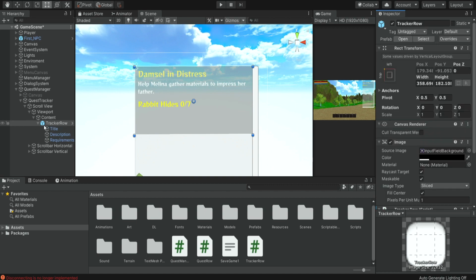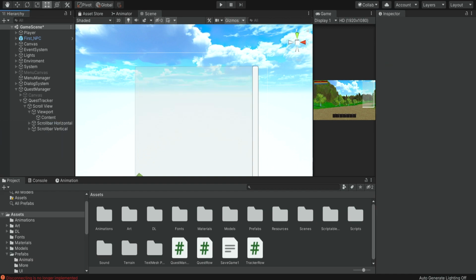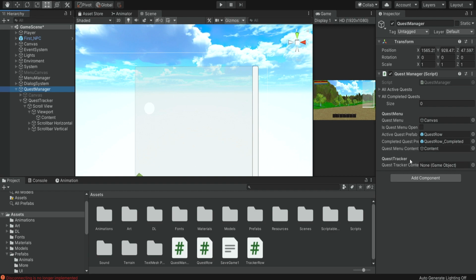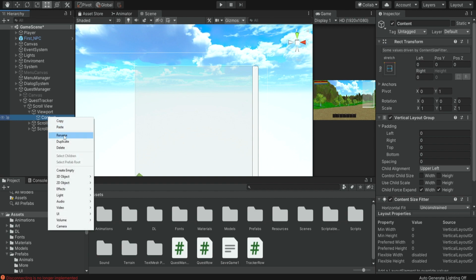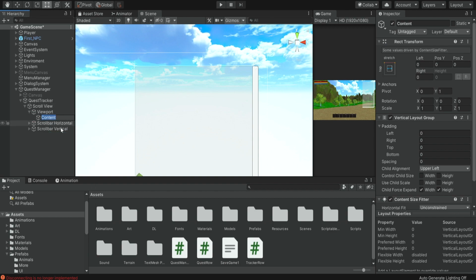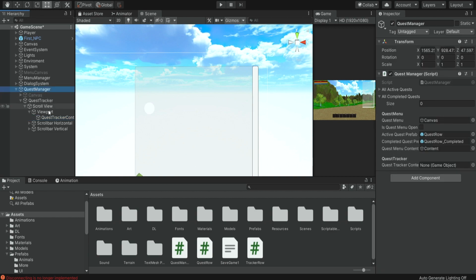Now we're going to make sure that all the changes are applied and we're going to delete it from our scene. Now if we click on the quest manager, we know that we still need a reference to the content of the quest tracker. So in order to not get confused, we're going to rename the content of the quest tracker to be something unique like quest tracker content. And then we're going to drag it into the quest manager.